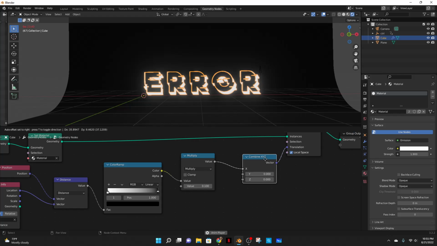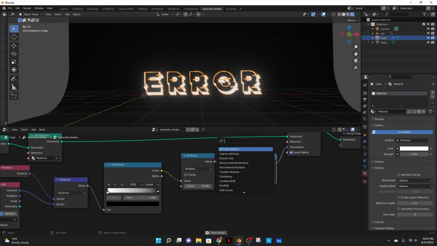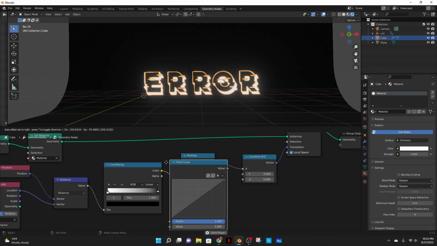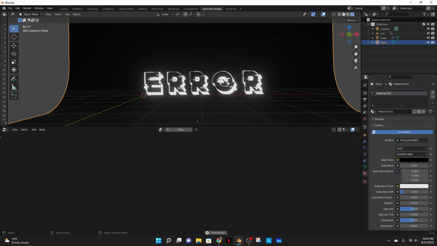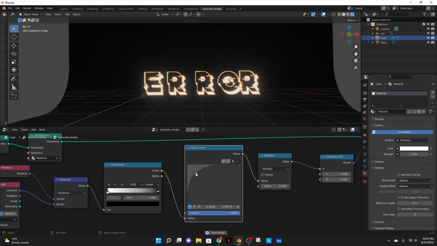All right, and then to control the speed at which it moves, I can do Shift A and get a float curve node and put that right before the multiplier, and I can just control the way it moves. So now it's going to move more rigidly, and then this web would move a little bit like that. So it just depends what I want to do with this, and I just play around. I could do 0.2. Right, something like that. I could do something like this and just bring this down a bit.